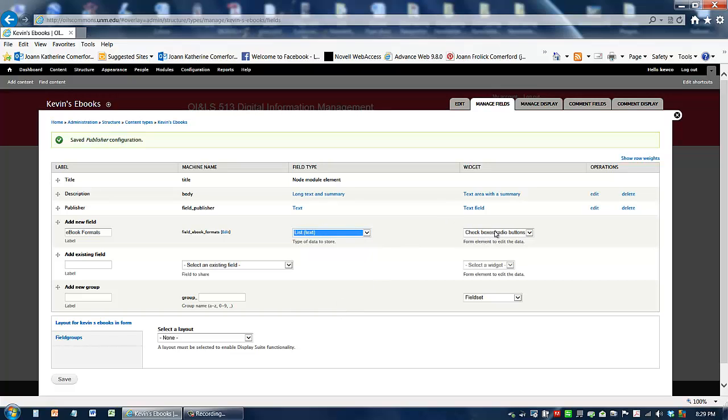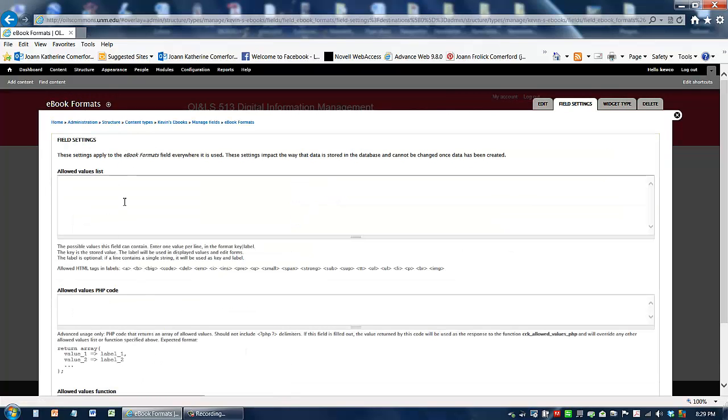And then in the widget column, I'm going to select the select list option. That means we can only add one value from the list to the field, ebook formats. Now, once again, I click Save, and I'm going to see two complicated looking field settings pages next.